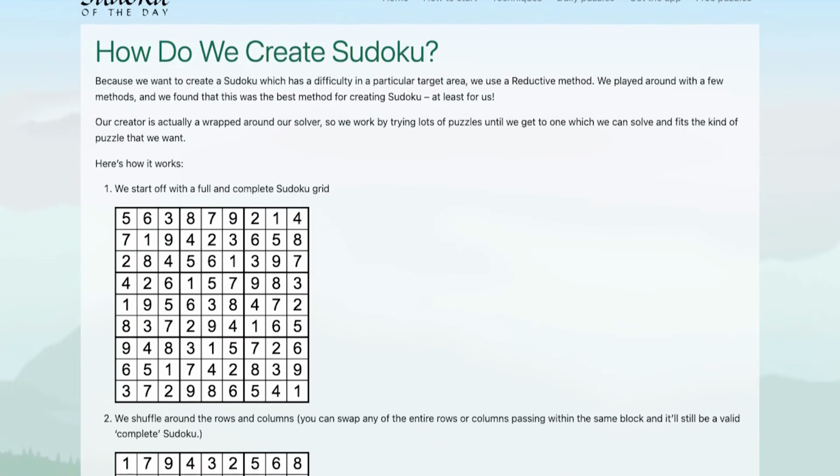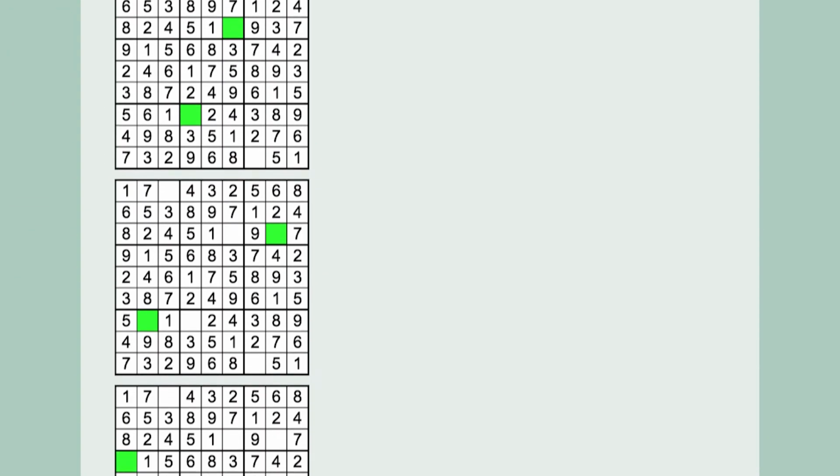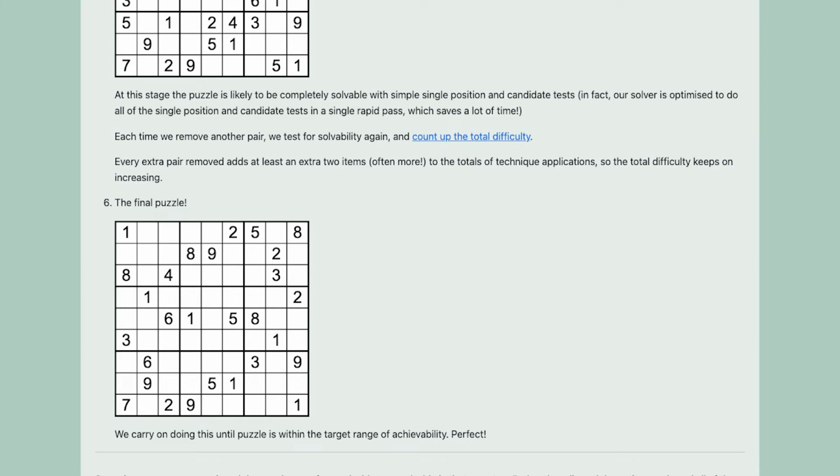Basic premise for my generator is that I choose a random target difficulty, then remove numbers until the difficulty range is reached. Overall, it wasn't too hard to implement. I did follow Sudoku of the day and I picked a random cell from the available cells, then also picked the rotational counterpart to the cell with this formula. I then remove both from the available cells list and also set their board values to 0. Again, 0 signifying the cell has no set value.